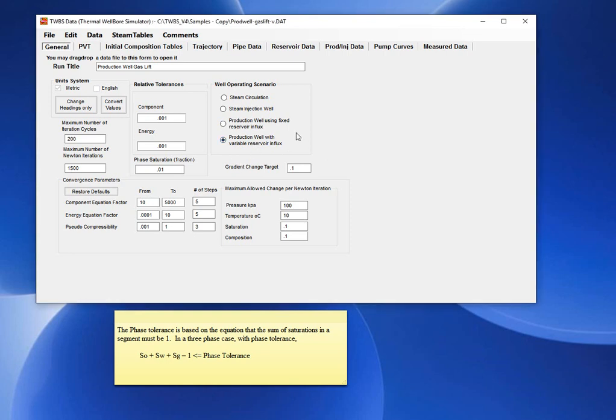The next scenario is the production well with variable reservoir influx, and in this case here, the reservoir input rate is a function of the entered reservoir pressure, temperature, fluid saturations, that is, the fluid mobility. The offtake pressures and reservoir pressures will be fixed, and the program will calculate the production rate and pressure profile in the pipes.